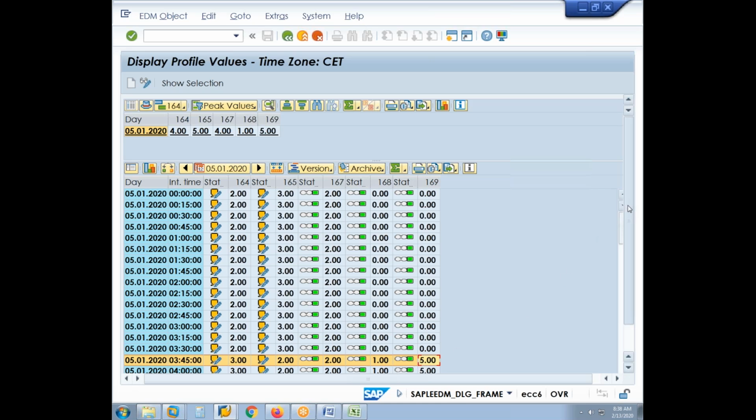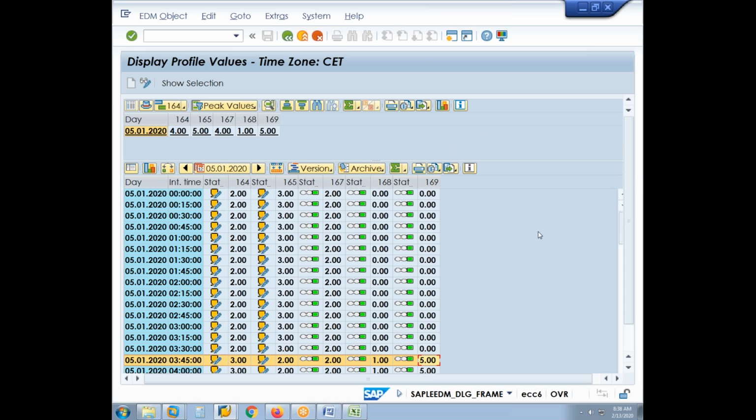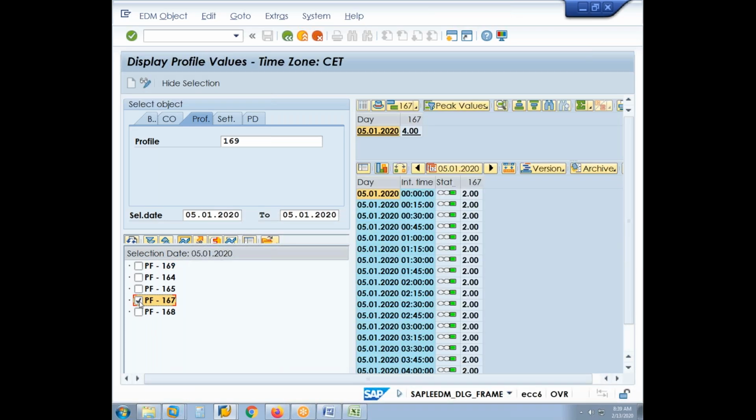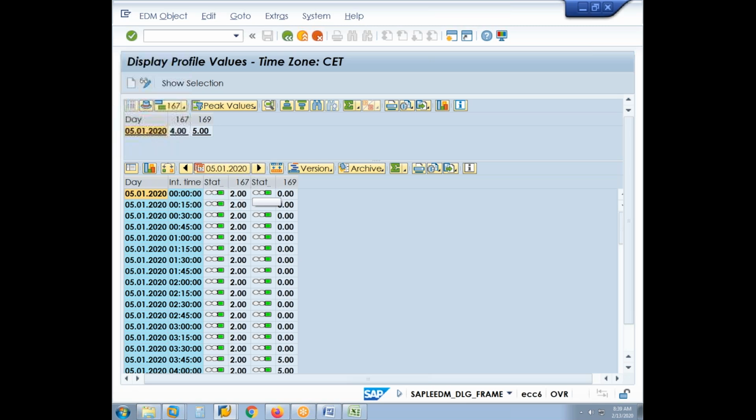So like this, you will have two profiles which are important to us: consumption below limit, what is the total value, and consumption above the limit, the amount. End of the day, we are interested in two outputs: the total consumption below limit and the amount for the consumption above the limit. So if I specifically select the output profile 167, that's the first output profile, consumption below limit, and then 169, the above the limit amount, you will see the total values.